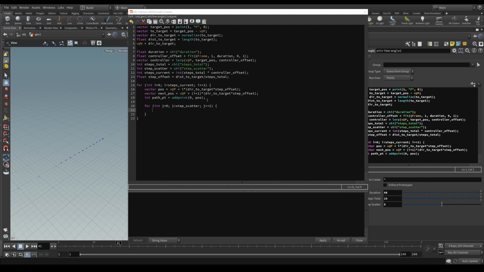Like this. And here we need another float called normalized loop index, and this will store all the loops, but this value will be mapped to go from 0 to 1. So let's use a fit function. We're going to fit j, and it goes from 0 to step scatter minus 1 here, and we want to map this, as I said, to go from 0 to 1 like this.